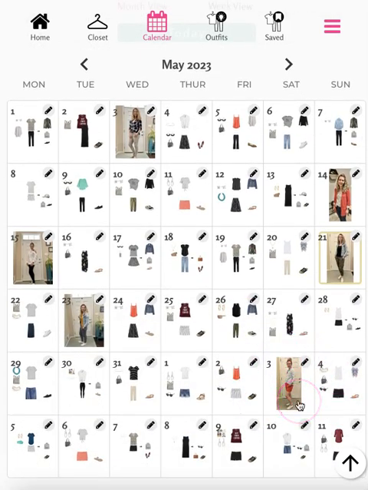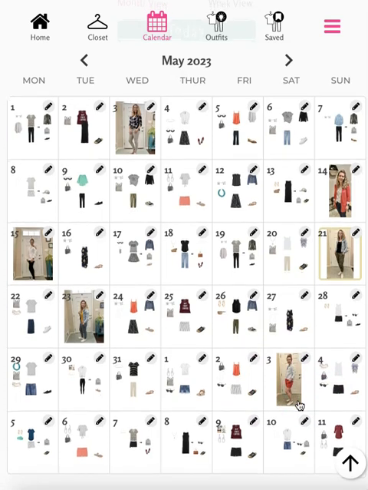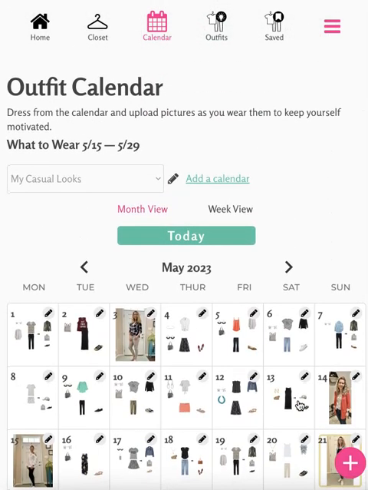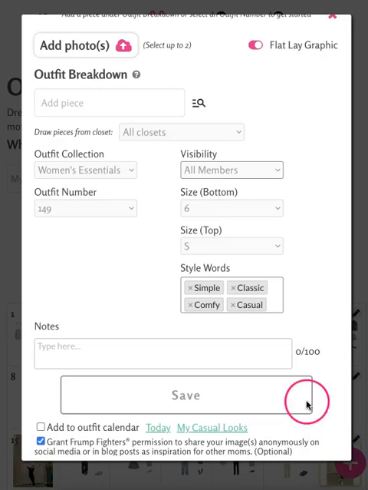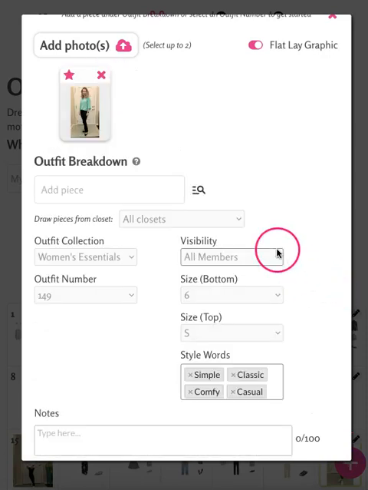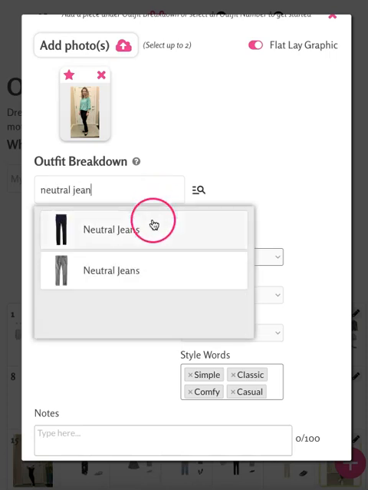You can also upload a photo without starting from an outfit card. On the Outfits page or the calendar page, simply tap the pink plus sign at the bottom right to get started. Next, upload your photos. From here, we can use the Outfit Breakdown dialog box to find the main components of the outfit. Here, I'm wearing neutral jeans and a print blouse. I'll start by typing neutral jeans in the dialog box and selecting them.